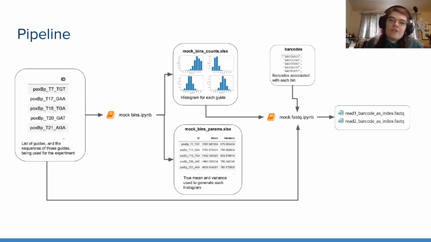So this is an overview of the software pipeline. Here we have the two scripts that were written. An arrow to a script indicates that this is input data, and an arrow from a script indicates that this is output data. I'll be talking about each of these scripts in more detail.